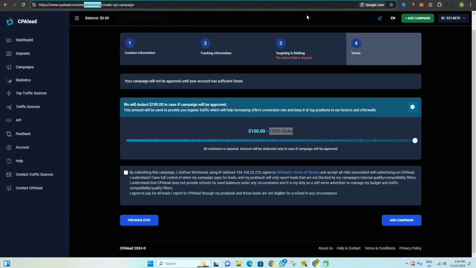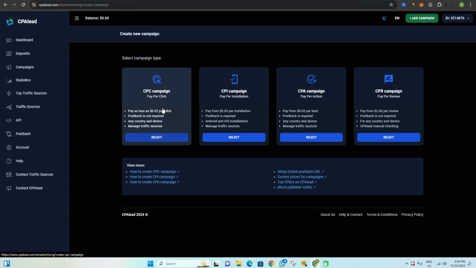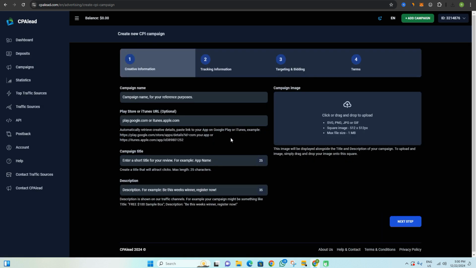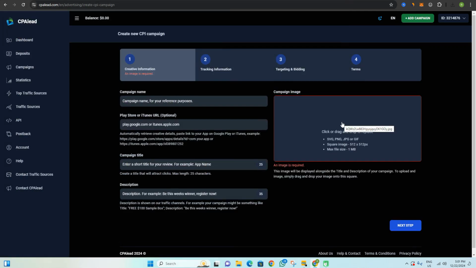So you come to this session where it says add campaign. After creating your advertiser's account, it's as easy as that. It's like you are creating the same account. So you can see this is a CPI, cost per install, CPC, cost per click, and then CPA campaign. So you have to come to this section where it says select. That means you are going to run a cost per install account. So you just have to add your campaign over here.